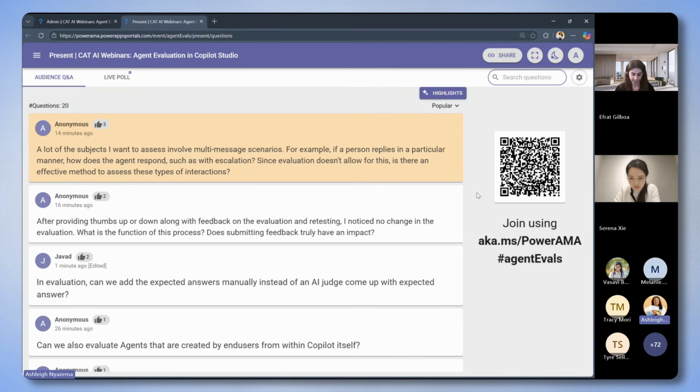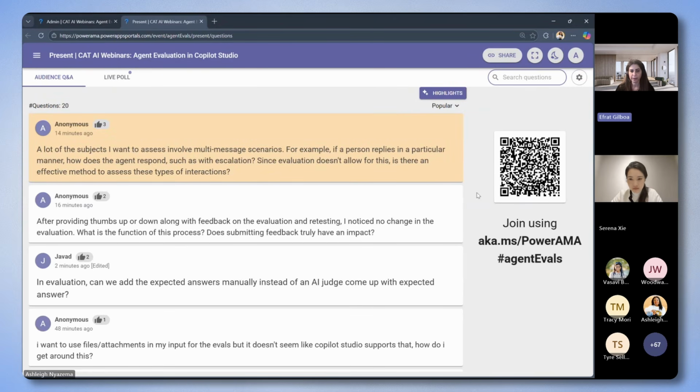Next question is, a lot of the subjects I want to assess involve multi-message scenarios. For example, if a person replies in a particular manner, how does the agent respond, such as with escalation? Since evaluation doesn't allow for this, is there an effective method to assess these types of interactions? Yeah, since we are not under NDA, I think we can table this for a couple more weeks. We are going to solve that. In a couple more weeks, we will have some announcements about this area.